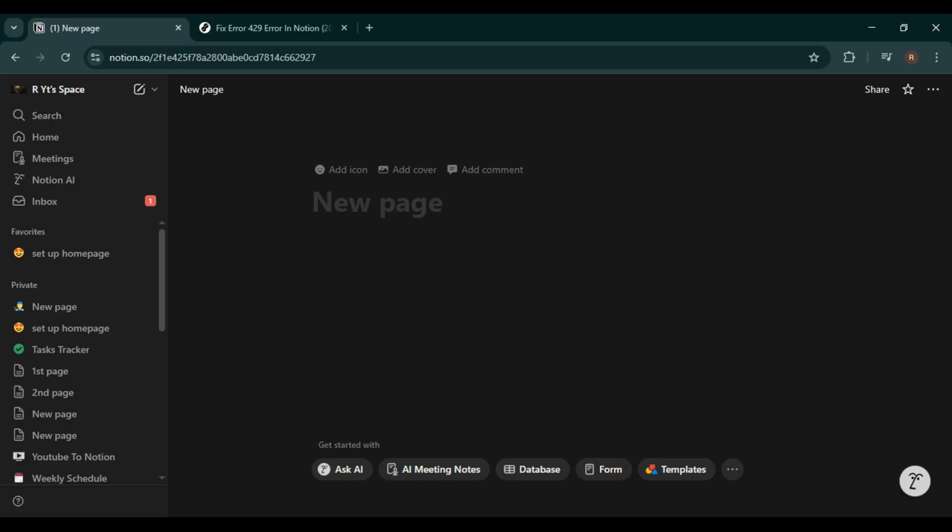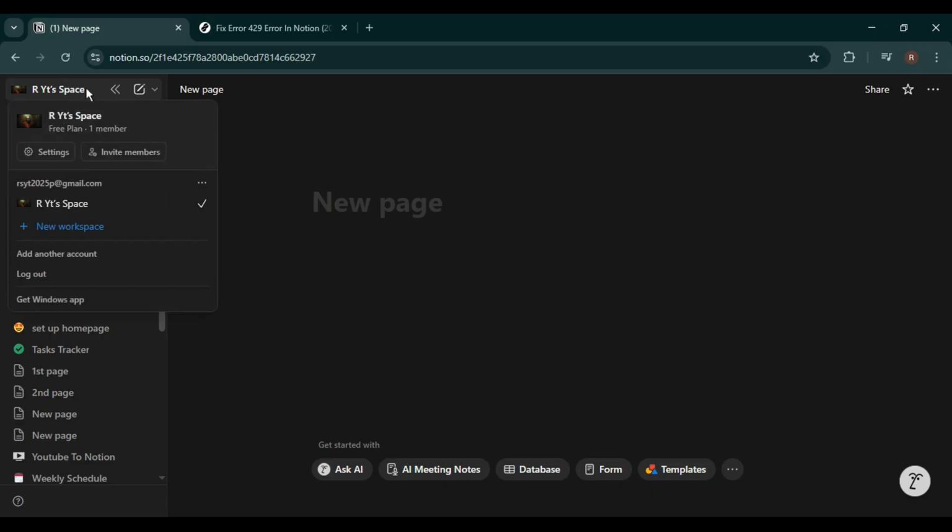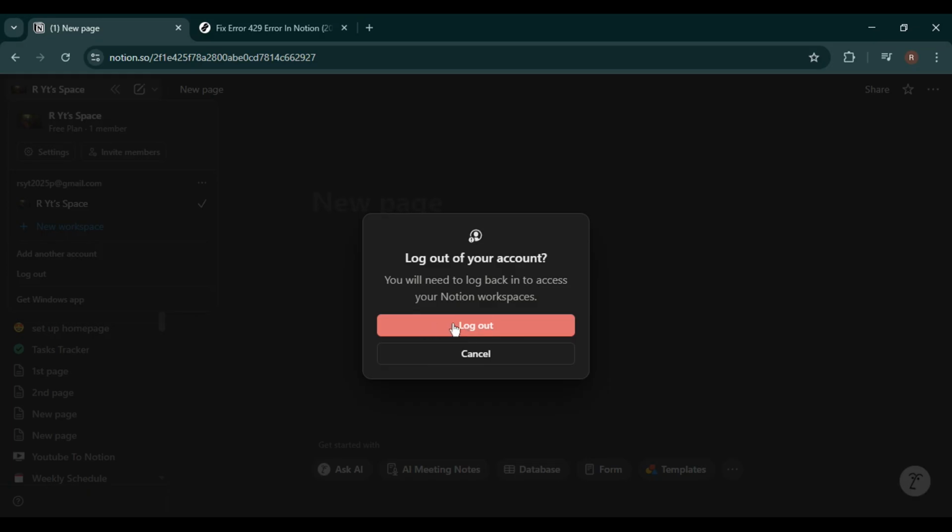Next, look at the top corner of your Notion window and click on the arrow next to your profile or workspace name. This arrow opens the main account menu where you can manage your session. From this menu, click on Log Out. This is an important step because logging out completely resets your session and clears temporary request limits that may have been applied to your account.